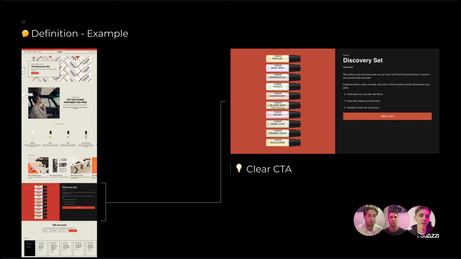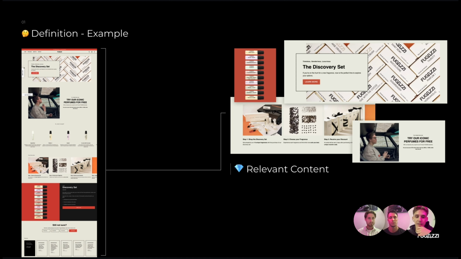So if we go to all the examples I just gave, the key pillars, on the left you see the whole landing page. It has a really clear call to action, and that's that we want to sell the discovery set. So it's an add to cart, and that's the only thing we want from this page. We show relevant content, so all the content you see on the page is linked to the discovery set, so you can see what it is.